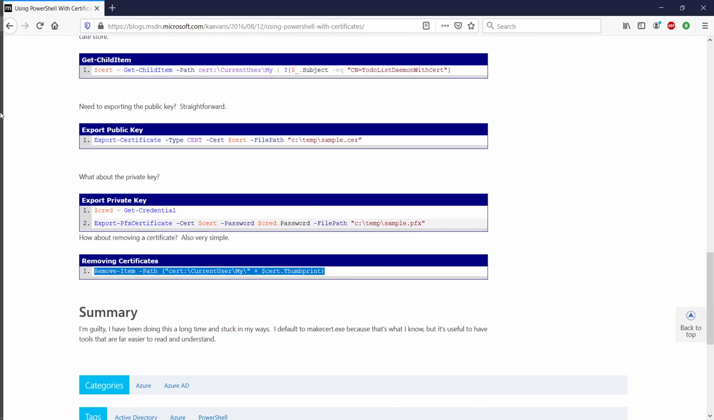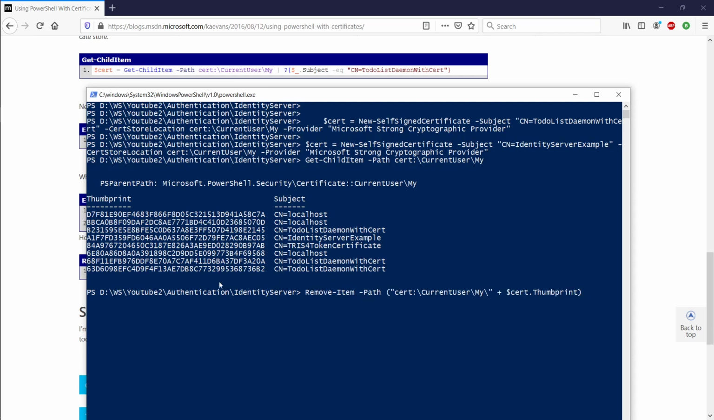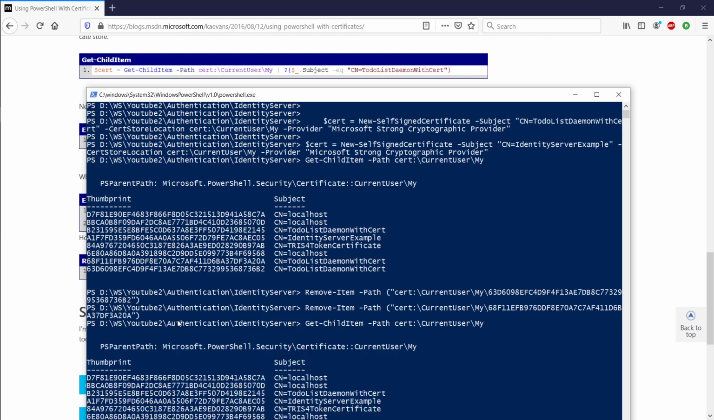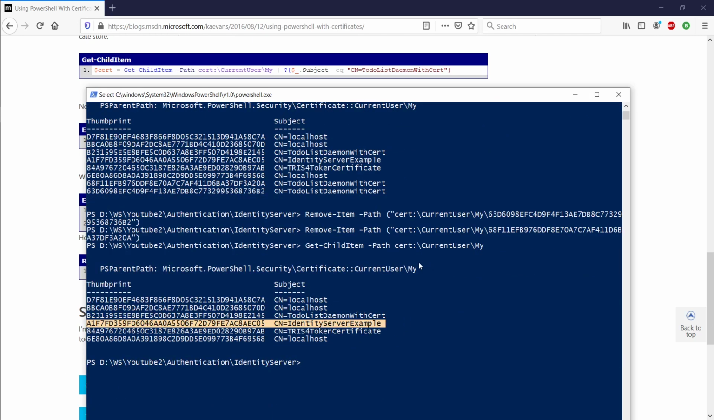Here he also shows you removing a certificate. So I'm just going to paste this command here, copy the thumbprint and put it inside the brackets here, enter, and I will do the same for this one, since I don't want these certificates interfering here. And enter here. Now if I rerun the command to list my certificates, there we go. There's another one there, but I will leave it for now. The most important thing is that I have my identity server example certificate here, and that's what I'm basically after.